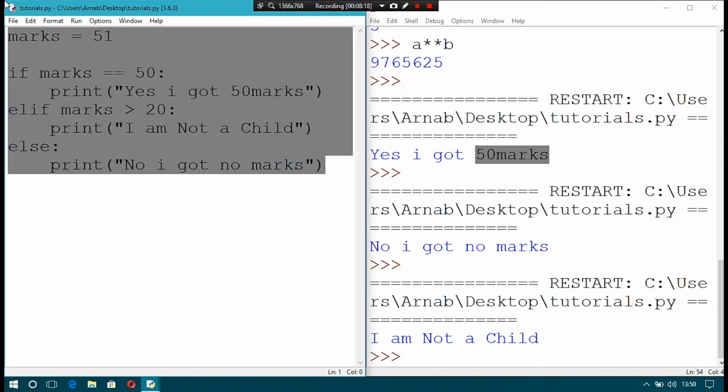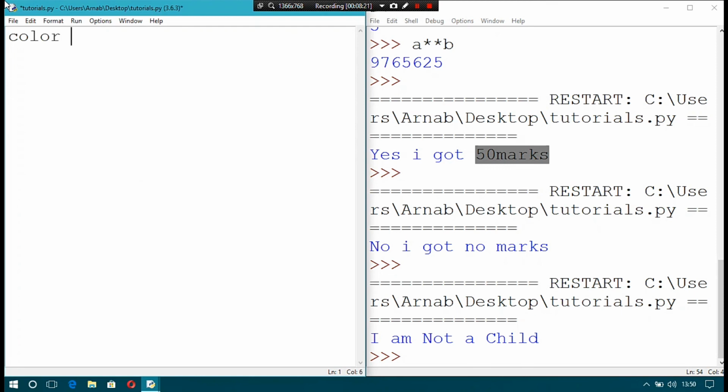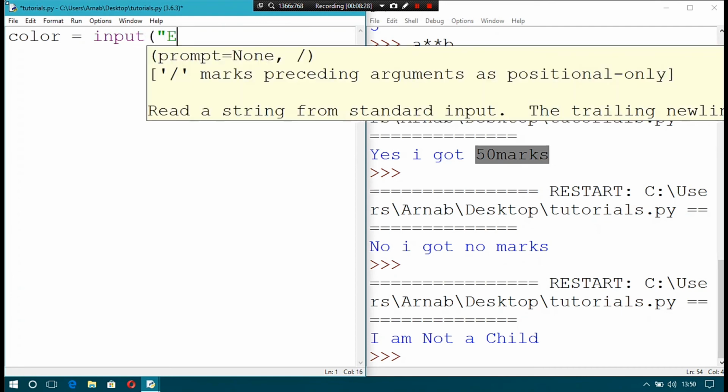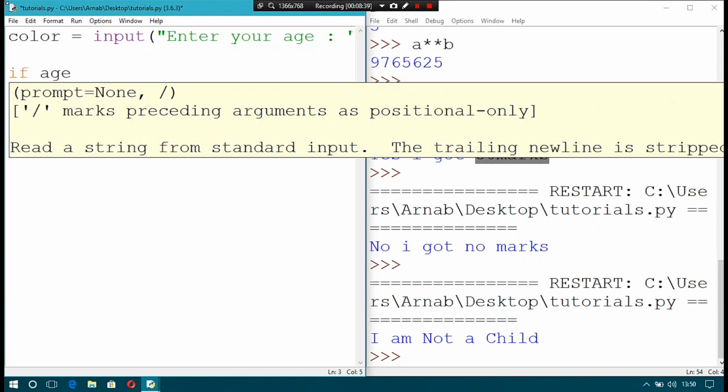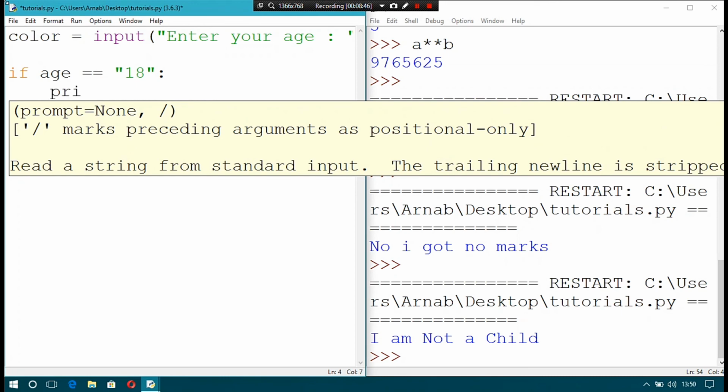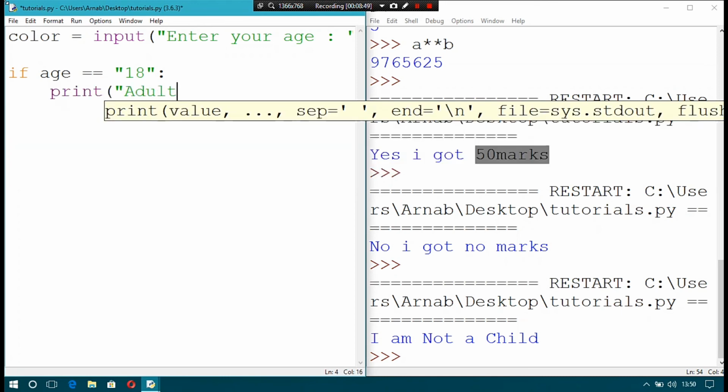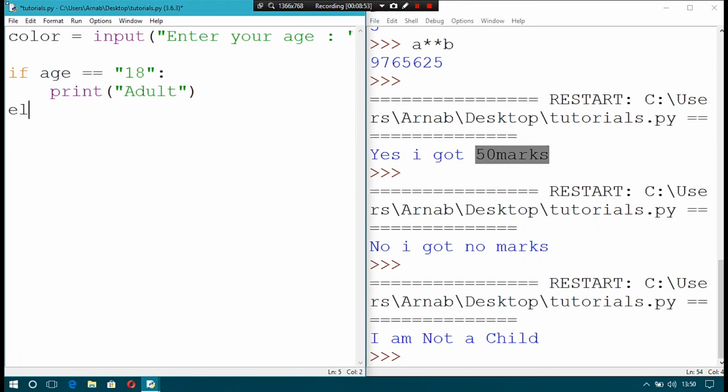Let's take another example. Let's try to take the input from the user for now. Input, enter your age. Let's do something like this. Okay, now if age is equal to 18, if the age is 18, print adult, else. Okay, let's do something like this. If the age is greater than or equal to 18, then print adult.